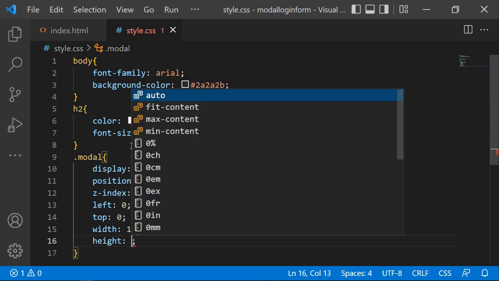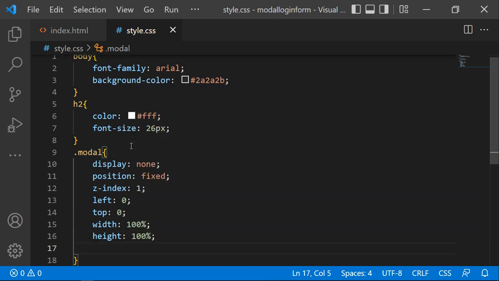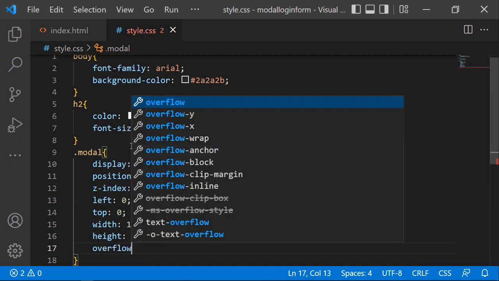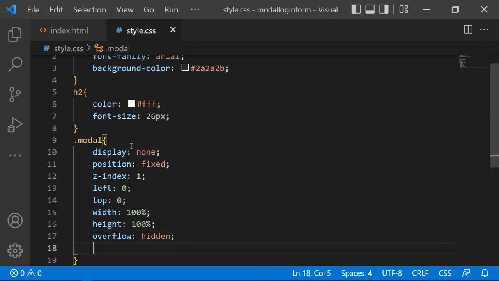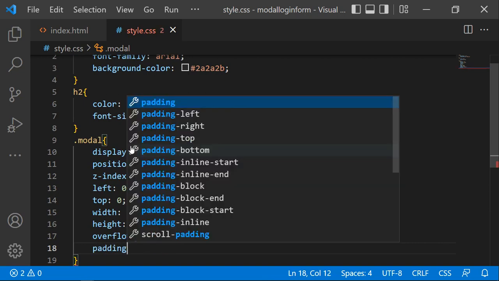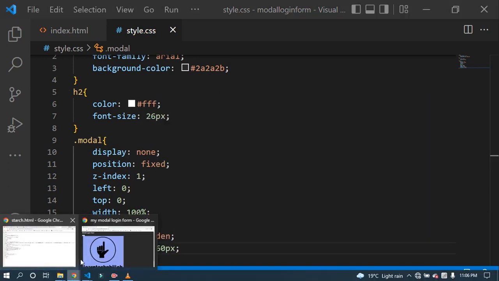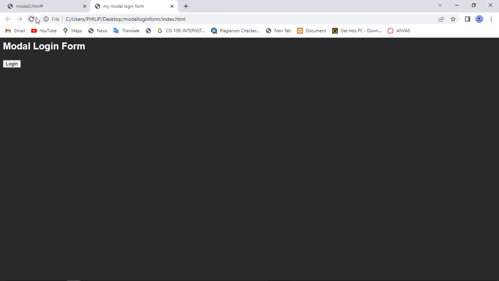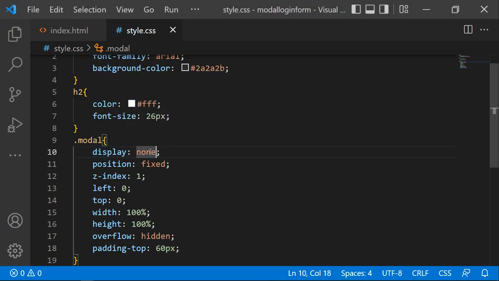Which is set to 100%, and then we'll also have overflow which is hidden. All right, now the other one is just the padding top, which is set to 60 pixel. All right, so if you come back here and then click on refresh, see that it has disappeared because you've hidden it. All right, so you can just show it.